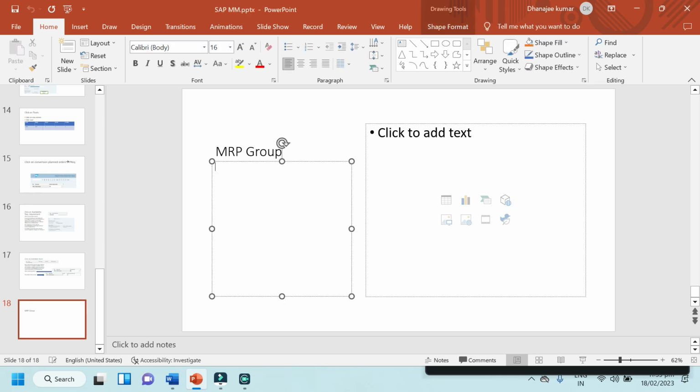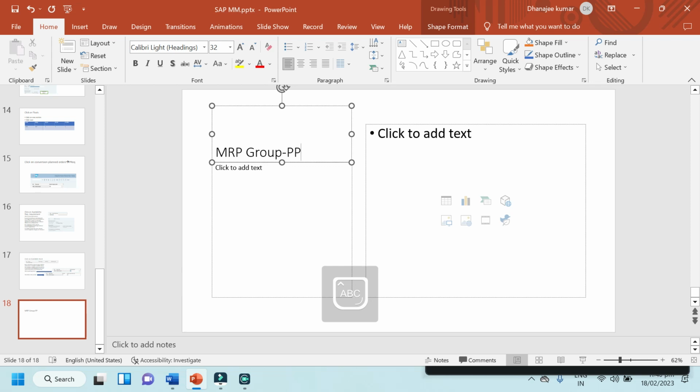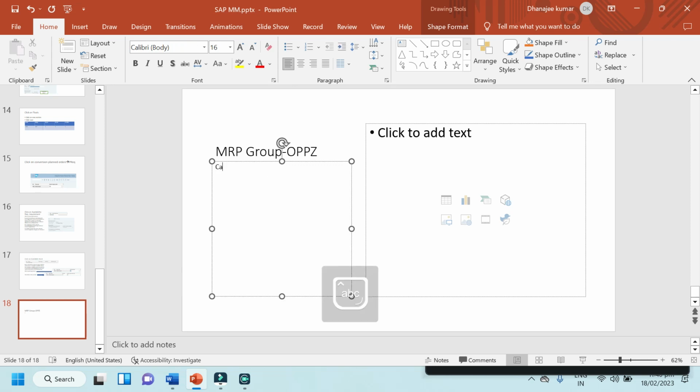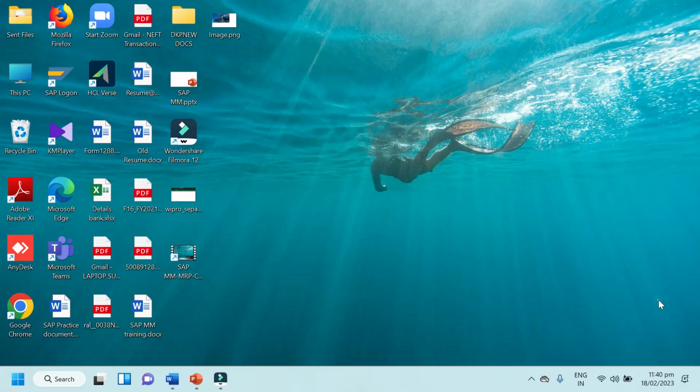So I'll make some definition, or some description of MRP group, and please make note of all these things. Okay, MRP group T code, we can say it's OPPZ. Carry out overall maintenance of MRP group. Note, so I'll open a SAP screen in parallel.